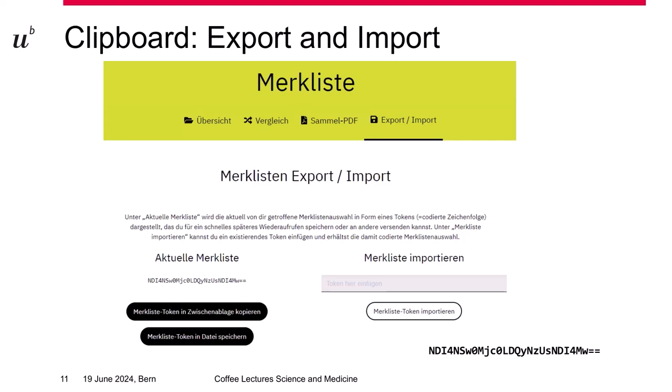You just take this small token that's written down here, this string of characters. You store it somewhere, send it per email or whatever, and later on you put it back into the field Merkliste importieren, where you can just add the token and re-import the Merkliste. I can show this in a minute too. So if you later on watch this recording or have the slides ready, you can enter this number or this string and try it out for yourself.